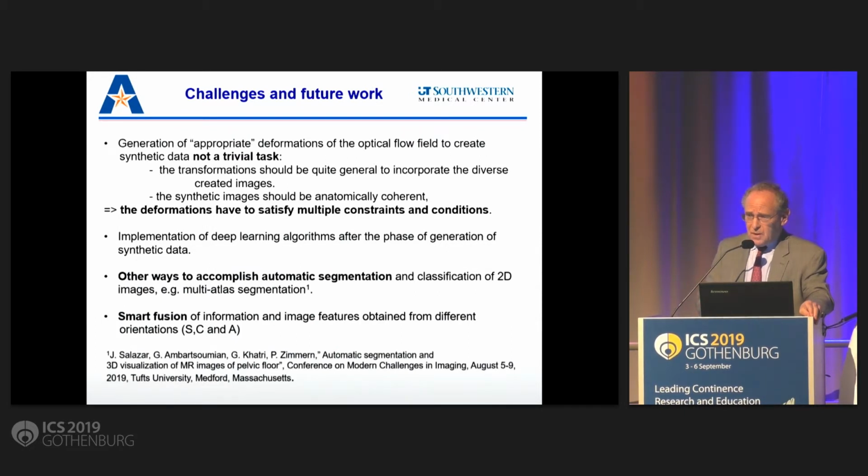So there are challenges, because even though I tried to simplify it for you and for me, as a urologist not having any expertise in mathematical modeling, it's not a trivial task. That transformation process is complicated, and they have to satisfy multiple constraints and conditions. And they're also exploring other ways of doing this with smart fusion and multi-atlas segmentation, which are other techniques that they are using in their fields for image analysis.